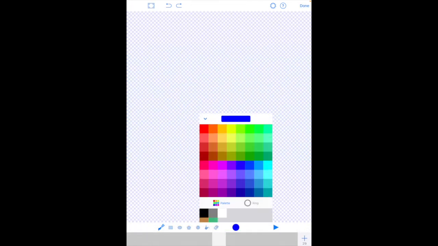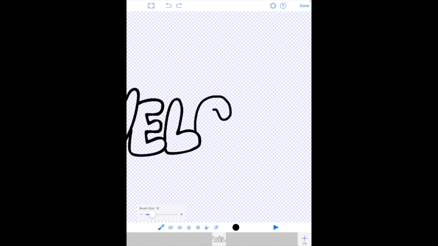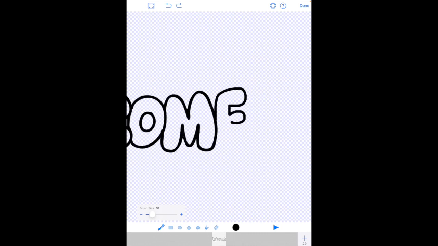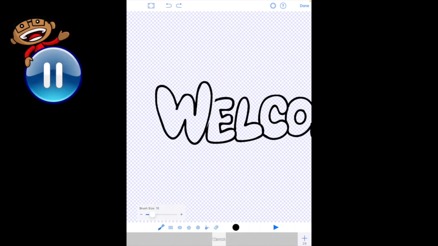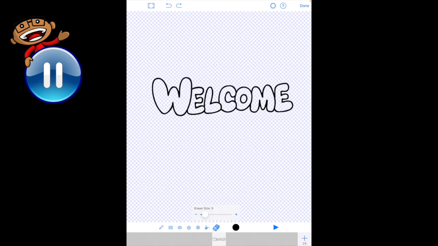Now I'm going to pick my color, so I'll start with black. I'm going to adjust my pen size so it's not too thick and it's not too thin, and I'm just going to start drawing the bubble letters to the word welcome. Whenever I do bubble letters, they're very cartoony and I do a little bit of overlapping. As I always tell my students in my video lessons, if there's any point you need to pause the video so that you can catch up, please go ahead and do so.